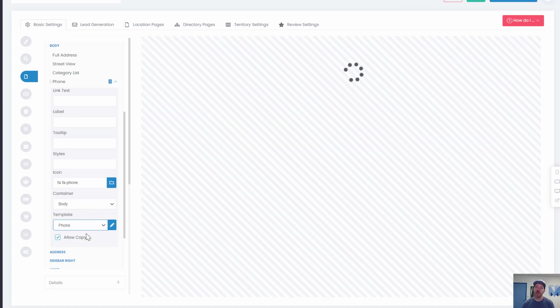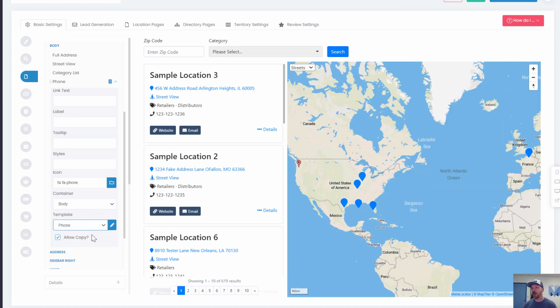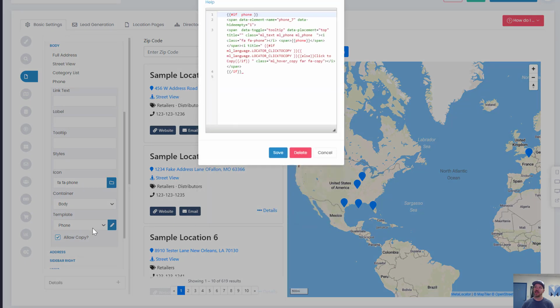But in this case, I'm going to actually modify this display, and this allows me to pick the template that I'm going to start from. And so when I click the pencil icon, that's going to invoke the template editor. And so what you see here is a template markup that is written in both HTML and handlebars. Handlebars is a templating language that we use to control everything that's displayed on the front end.